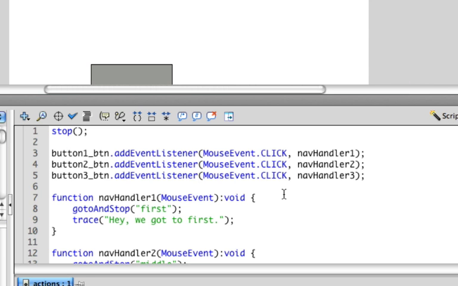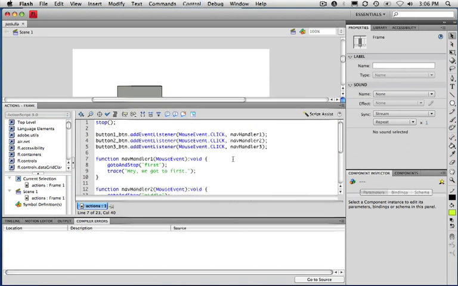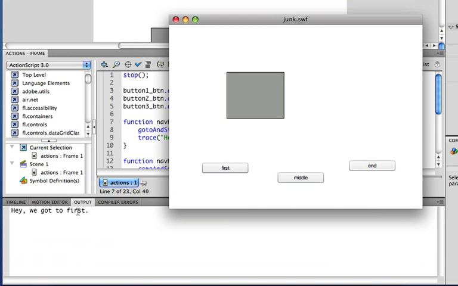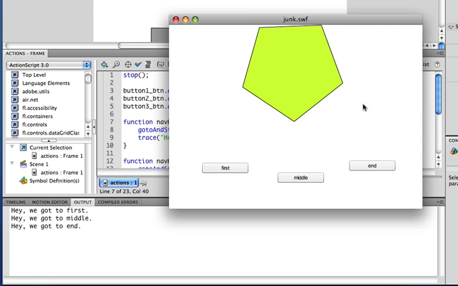Now, I'm going to go ahead and run it, command return. Aha, notice we don't have any compiler errors this time. Now if I click on first, notice nothing happened here, but in output we got this trace thing. It said, hey, we got to first. If I click on middle, not only does it go to that middle frame now, but we also get this trace comment, we got to middle. And end, if I click on that, it'll say, hey, we got to end.